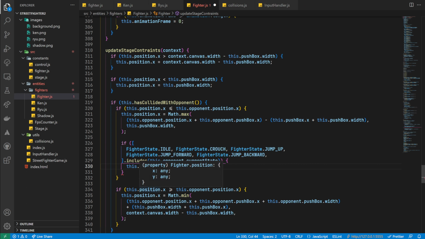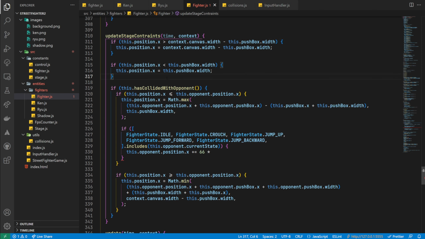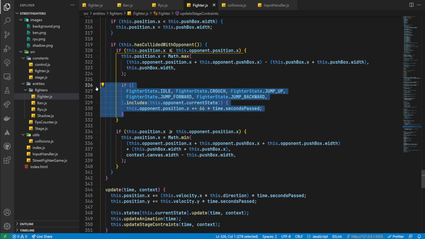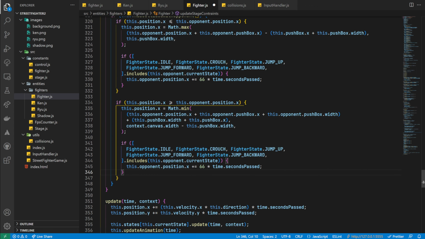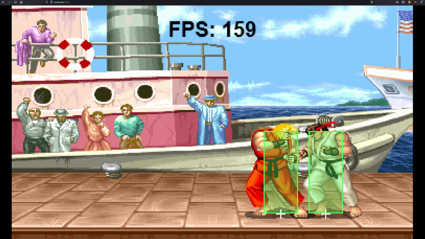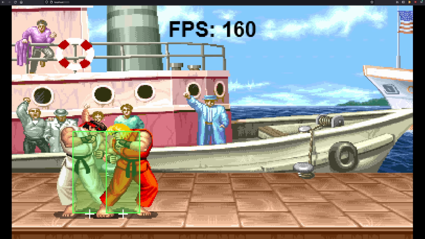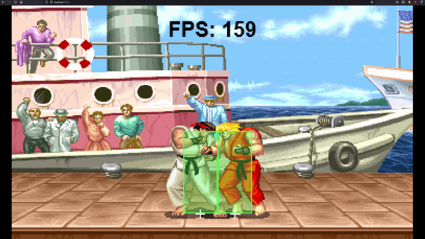So in the update function, let's add this to the update stage constraints function. To follow the same formatting of the parameters, we'll make it the first one. Then, back in the conditional check, we'll now multiply the value of 66 by the time.secondsPassed value that comes from the main game loop. We'll copy this to the other X position check below, but this time subtract the value from the opponent's X position. And hopefully that should be it. Let's quickly check again in the browser. Hopefully you'll agree, this looks like we're in a good place. If you push up against the opponent, they'll ever so slowly be pushed in the opposite direction, which again seems to replicate the behaviour of the original arcade game.